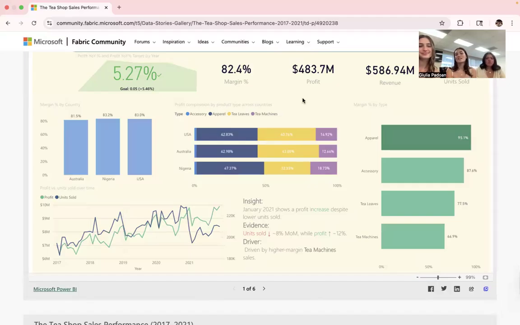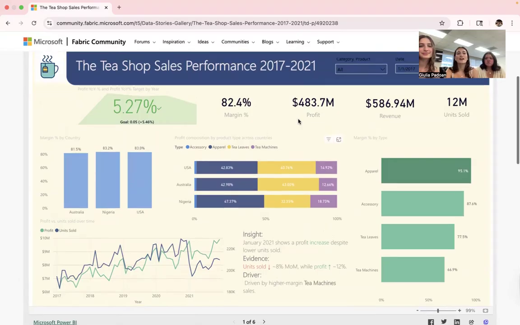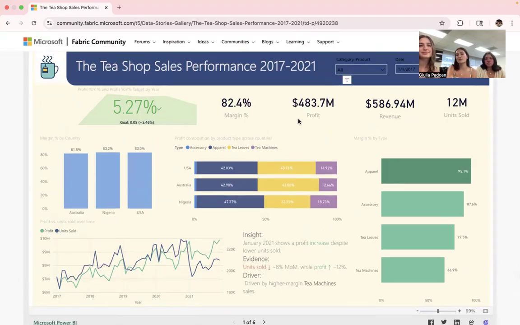Hi, RPTA 416. For our data story presentation, we have decided to go more in depth on the tea shop sales performance from 2017 to 2021.